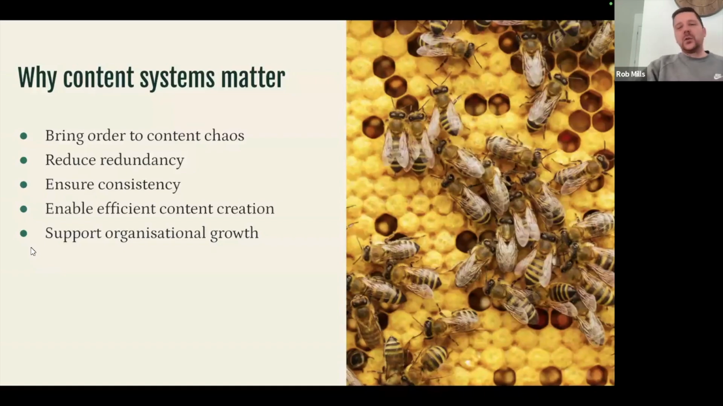So some of that covered, I suppose, why content systems matter. But I've got a lovely image there of a honeycomb, and it isn't random. It's organized and efficient, that honeycomb. Each cell has a purpose, everything fits together perfectly. The whole structure can expand systematically, and that's really what we're aiming for with content systems. So first, they bring order to content chaos. Instead of content scattered across different platforms, created by different people, different standards, different priorities, you'll get a coherent structure.